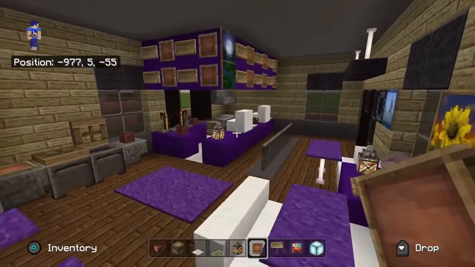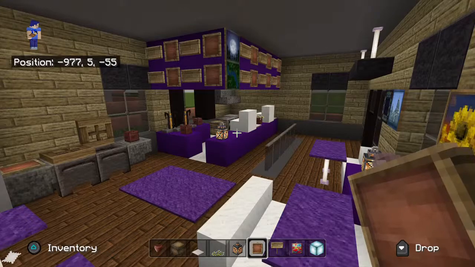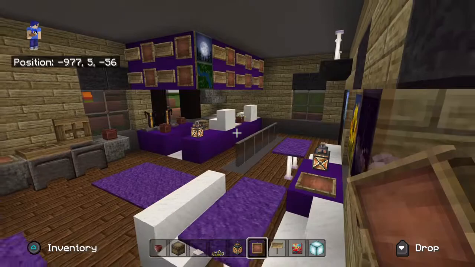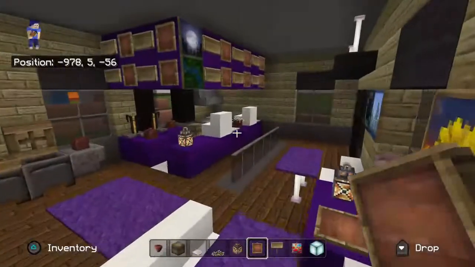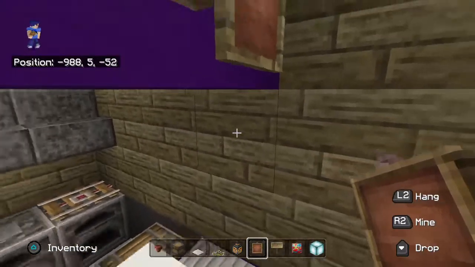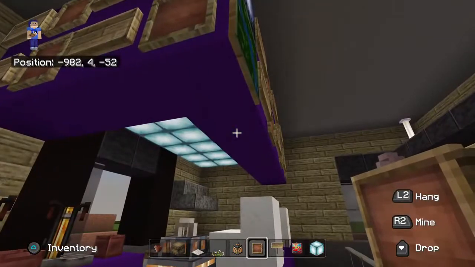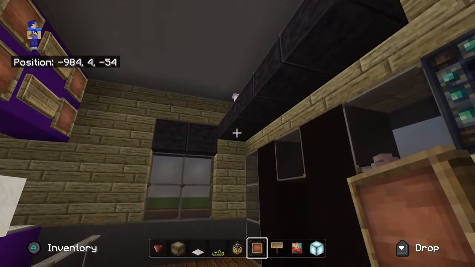Although it's tricky to add light here without it looking weird, because there's not really a good place for it that matches up with parts of the build. But you're more than welcome to add light to the top of the ceiling using sea lanterns. So all of these, I'll show you how to fill these in, although it should be fairly obvious a little bit later on.